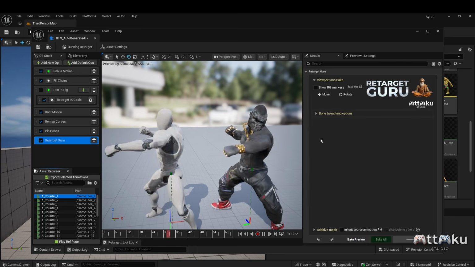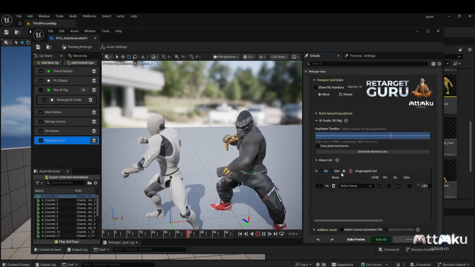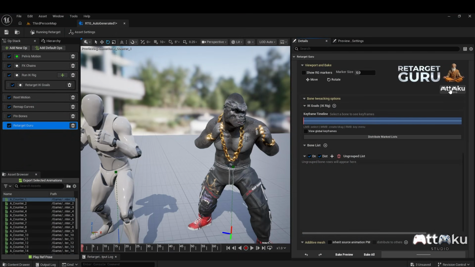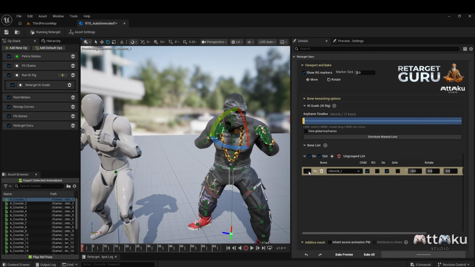After you start working on the animations, you will see that this bake all also appears. Okay, so let's start from the top. The logo takes you to the store page, then viewport and bake menu. The show RG markers are the pickers for the bones. You can increase or decrease their size. If you click one of them, the selected bone will be automatically added to the ungrouped list. Later, you will be able to move it up or down or assign it to the bone list.